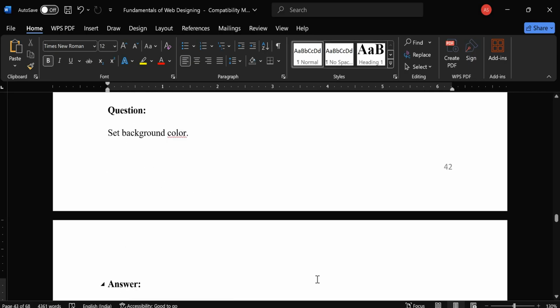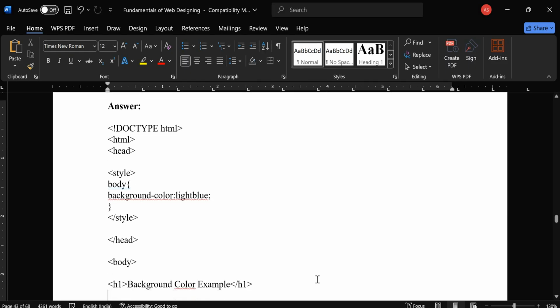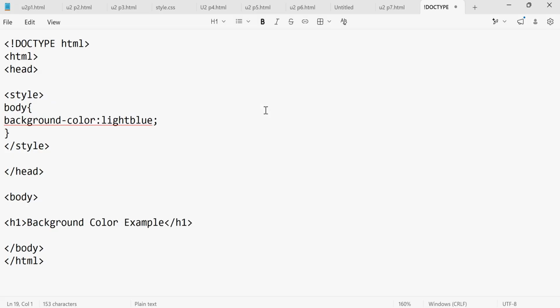What is our practical number 8? Set background color, students. Okay, this is our program. Let's write it down in the notepad. So students, in this practical, we are going to set the background color of the web page using CSS. The background color property is used to change the background color of the web page or any HTML element. It helps to make the web page more attractive, students.